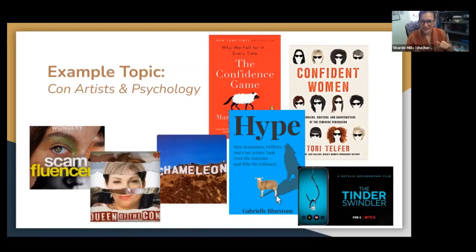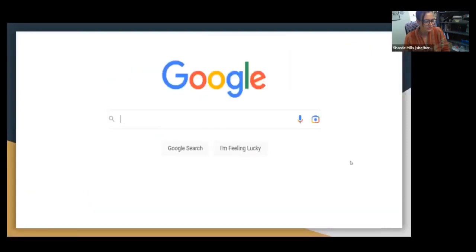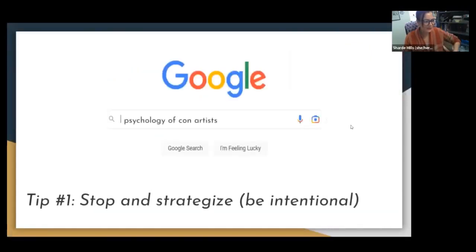Not to say that I want to be conned. I do not. But I do think the psychology behind it is very interesting, and I've spent quite a bit of time just engaging with these things. So let's say I've had an opportunity with a research assignment where I get to pick the topic. I think this is the topic that I would pick. And so this is the example we're going to be using today as we Google. So we've got our basic Google, and I might start with something as simple as the psychology of con artists.